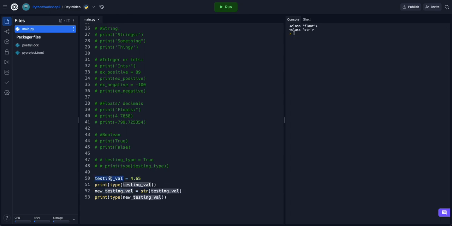Now, this is also possible if I just reassign testing val to string testing val, because you can actually assign variables to values that involve them if they've already been declared. Oh, whoopsies. And replace that. And now it's the same result. Class float, class string. Both of these are the exact same statements. And you can do this for a lot of stuff.